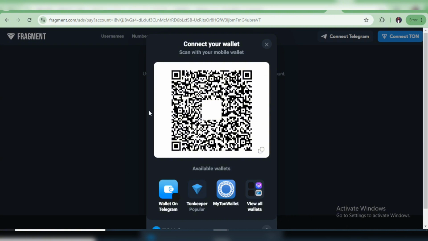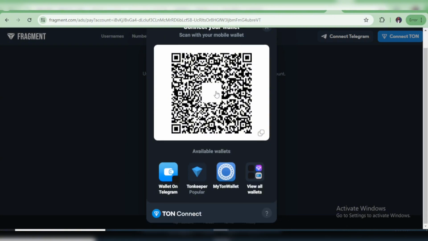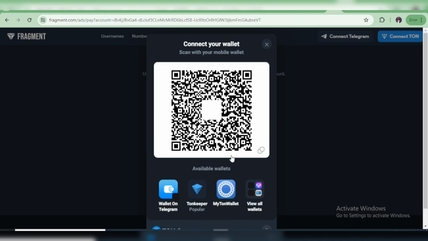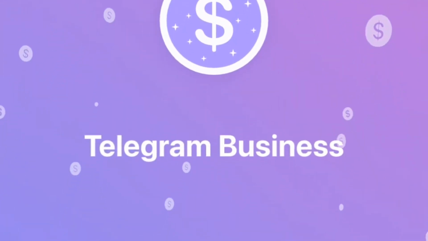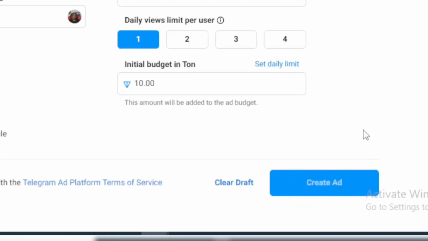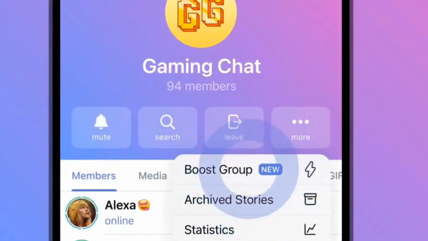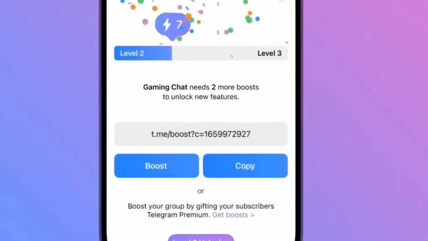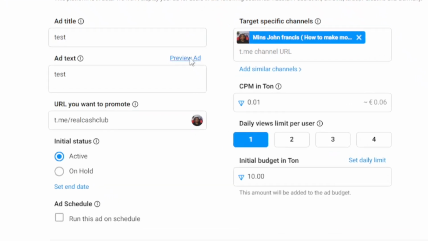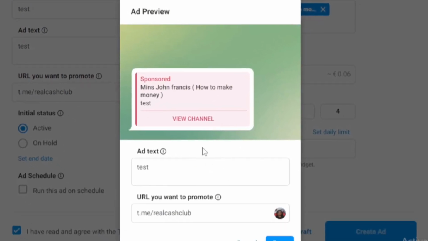You can see here you can scan this from your mobile app, or you use your wallet on Telegram, or use Tonkeeper or MyTonWallet. So any one you decide to use, this is going to be possible for you. Once you're done funding your account, you have to simply click on create advertisement, and your advertisement is going to start popping up on all of the channels you've already selected. If you want to preview this advertisement from this section, let's say preview ad, this is what your ad is going to look like.